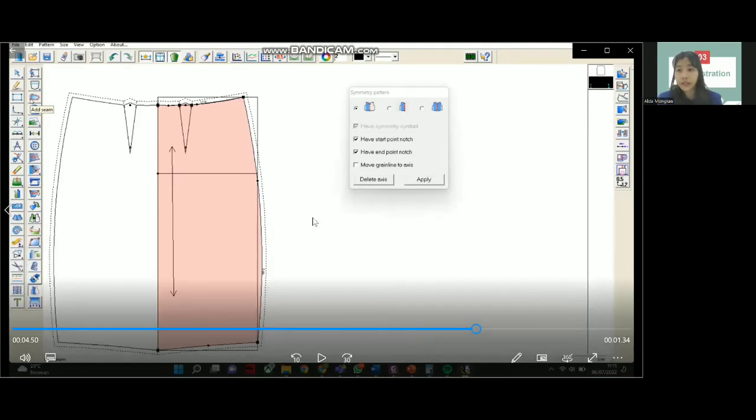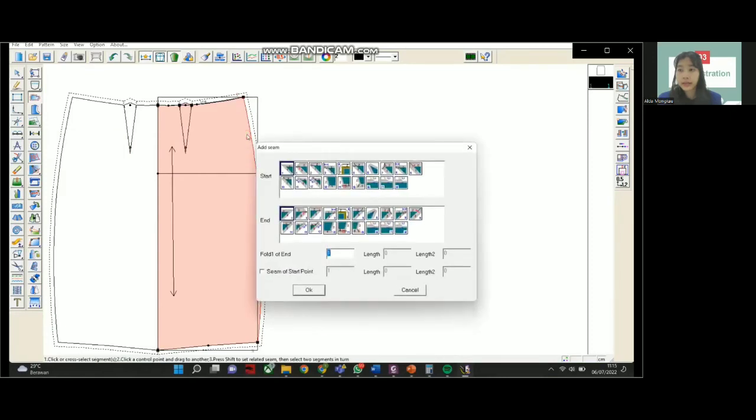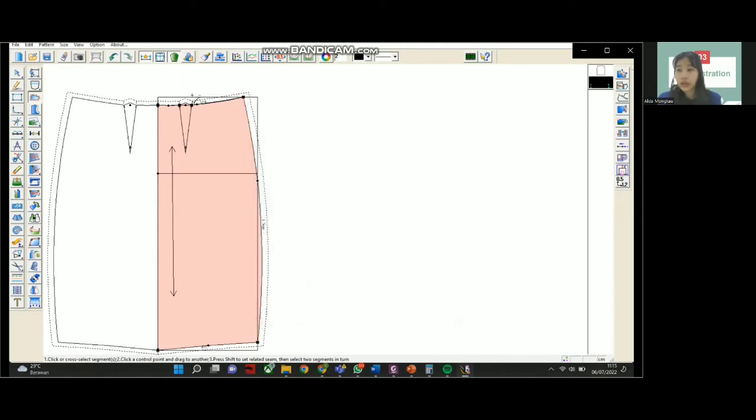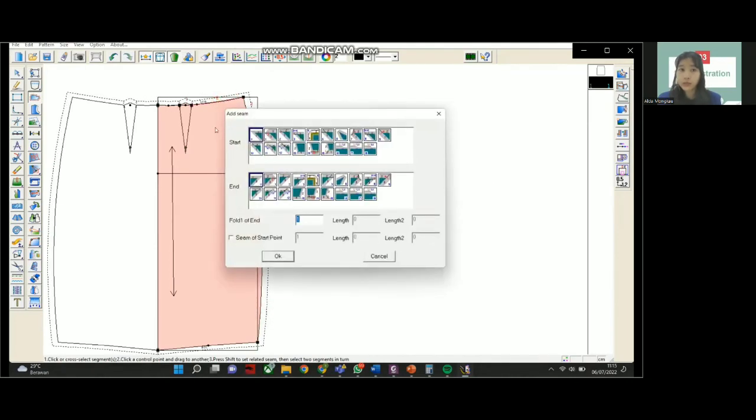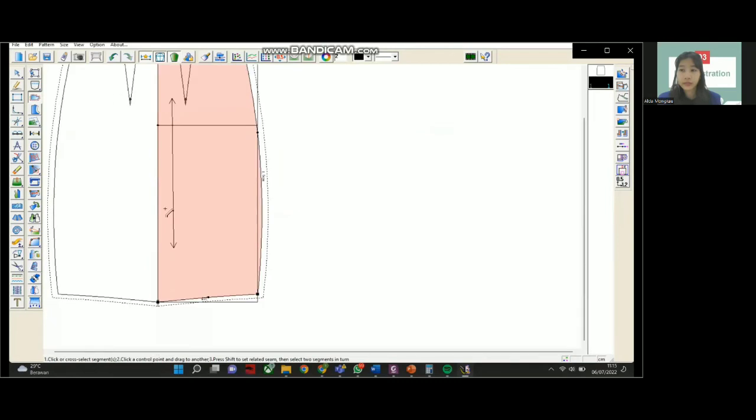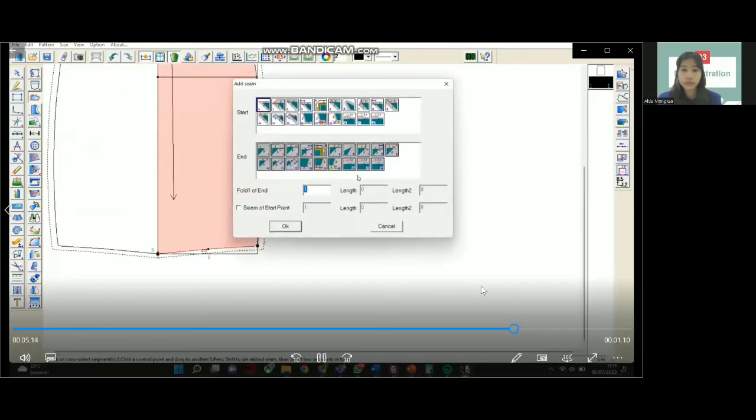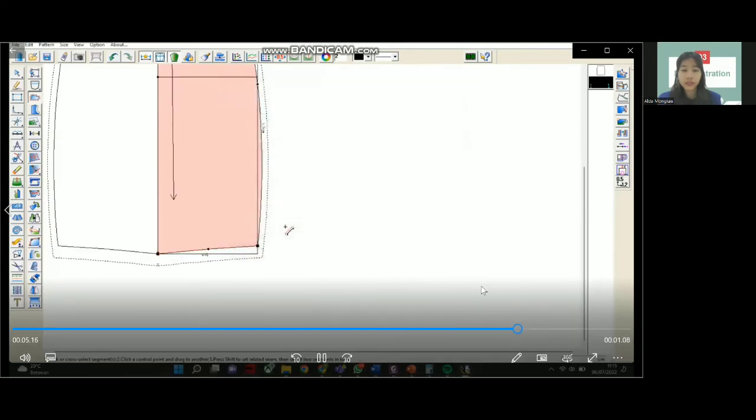And next step, add seam allowance using add seam tool. Then enter the size and click the line that we want to give the seam allowance. And just click OK.